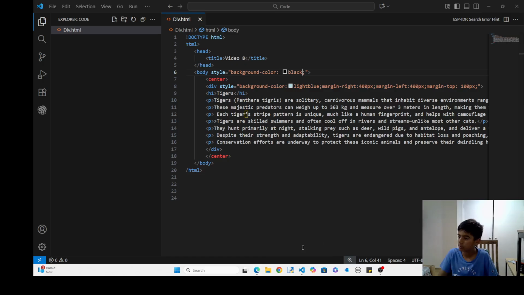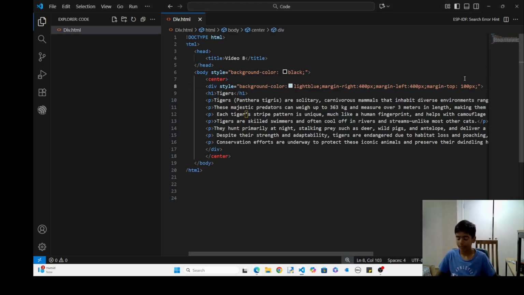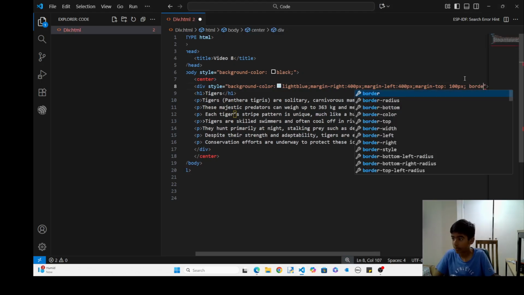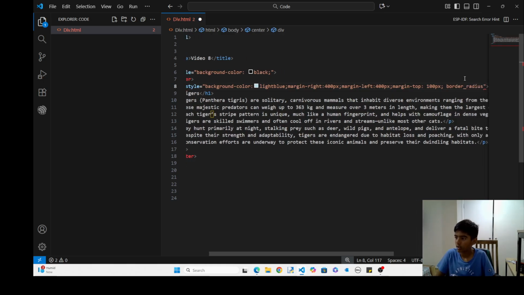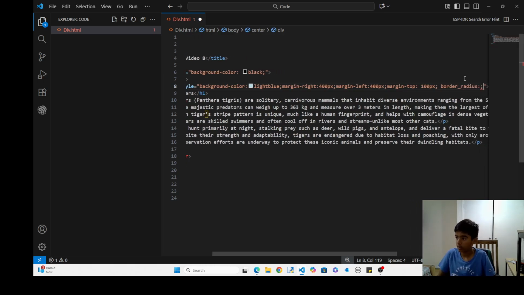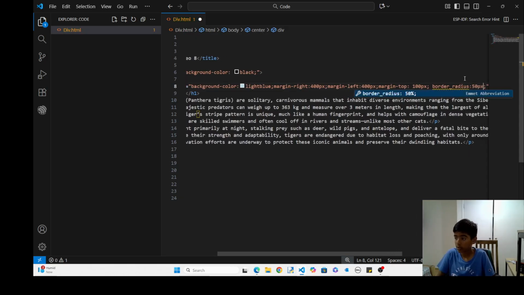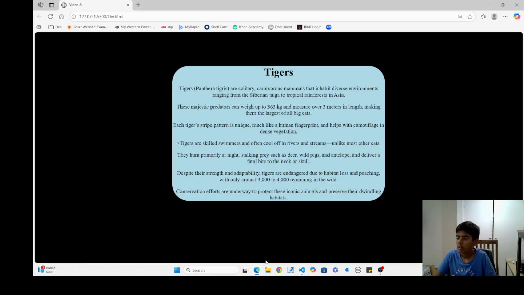What else can I do? Border radius, make the corners a bit more round. Border radius of maybe 50 pixels. Oh yeah, sorry. Word release like that. And now it has curved corners.